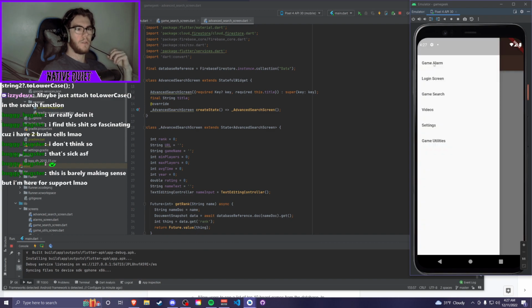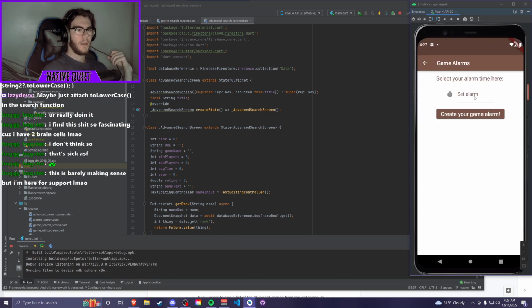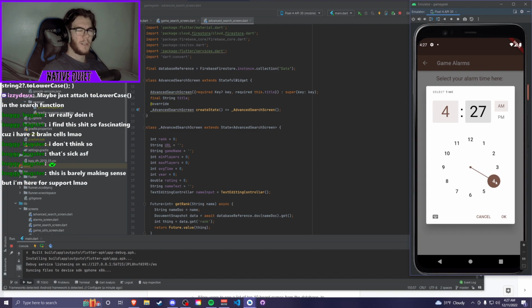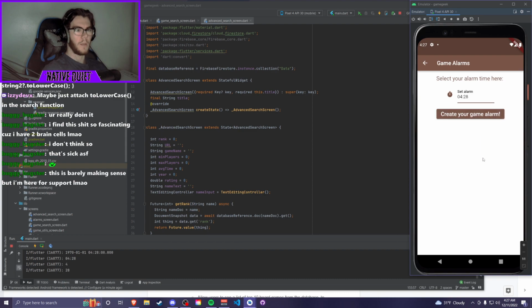All right, so let's look at the game alarm. Set an alarm for 4:28 a.m. Okay, create your game alarm. Alarm is set for less than 1 minute.